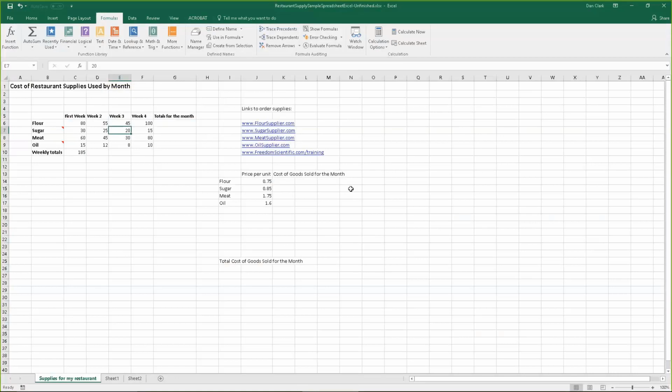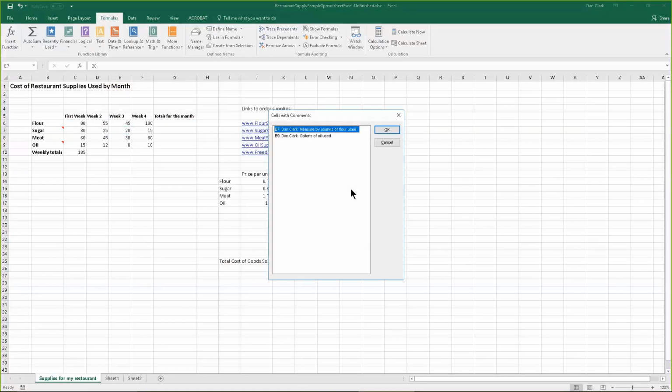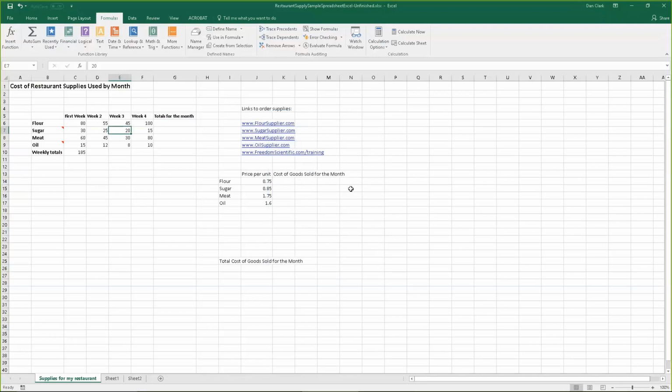Control Shift apostrophe. Cells with comments dialog. List view. B7 Dan Clark measured by pounds of flour used, 1 of 2. And the second one, if I press down arrow, B9 Dan Clark gallons of oil used. Good. Okay, I'll press Escape to get out of that. Now what if I couldn't remember those keystrokes?